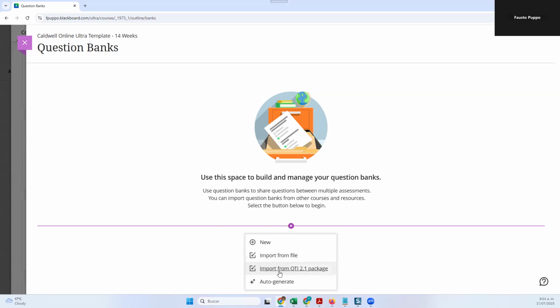Also, and this is brand new, if you have exported a question bank from a different LMS using the QTI 2.1 format or standard, like from Moodle, for example, then you can also now import those files and those question banks directly into Ultra. However, okay, let me show off the AI Design Assistant a little bit. And I'm going to click on Auto Generate so that we have some material for our test.